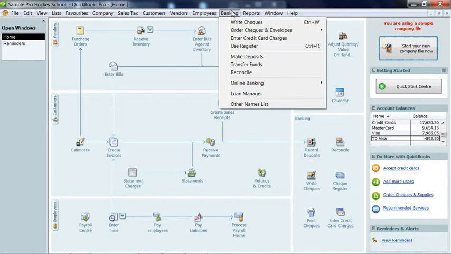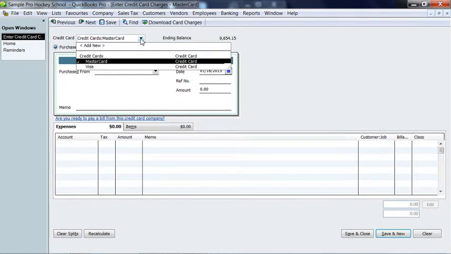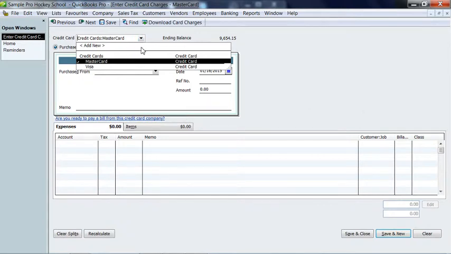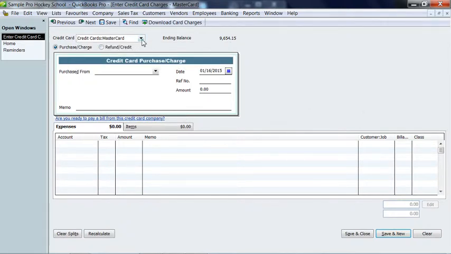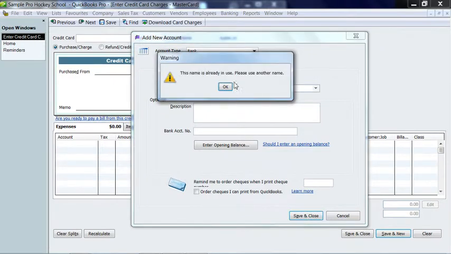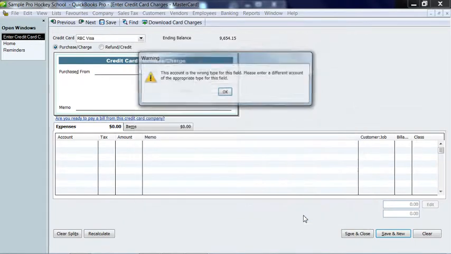Similarly, if you are paying by credit card, you'll still go into enter credit card charges, and it'll default to your credit card accounts, or you can set up a new one. I sometimes like to set it up as a bank instead of a credit card, and then I will just put in, which I think we've already set up earlier, but this way, RBC Visa, this way we can pay it through our vendors.